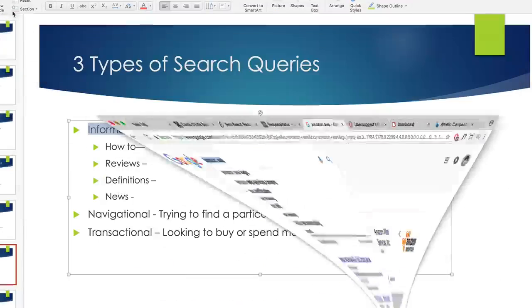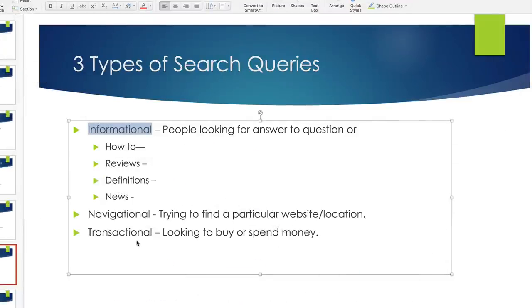All right. And then there are the transactional types of keywords. People are looking to buy something or spend money, for example carpet cleaning in a specific location. People are looking for a service and they're really likely to buy.